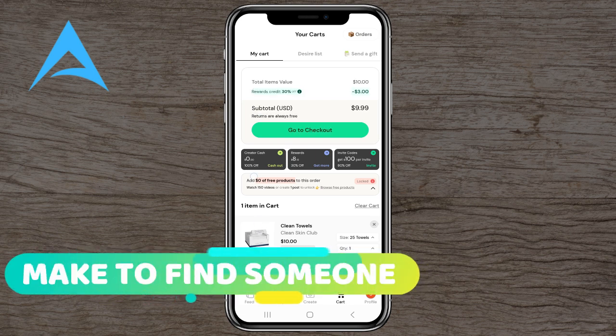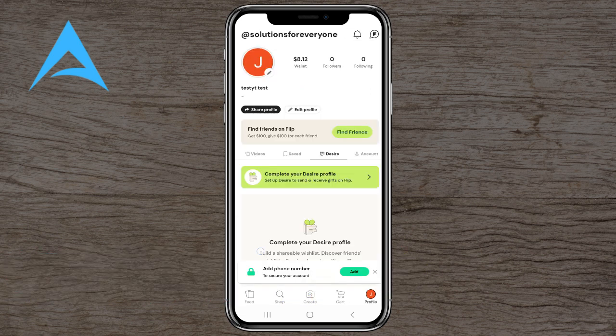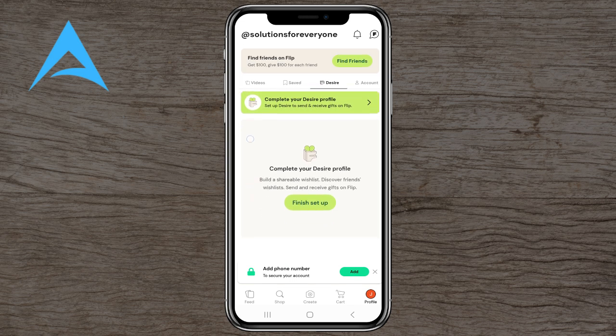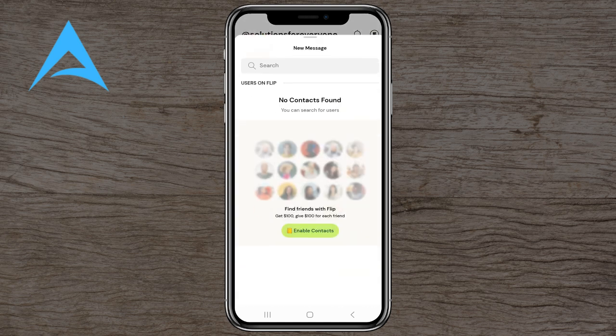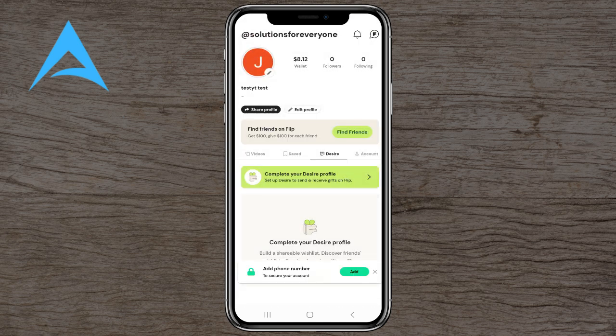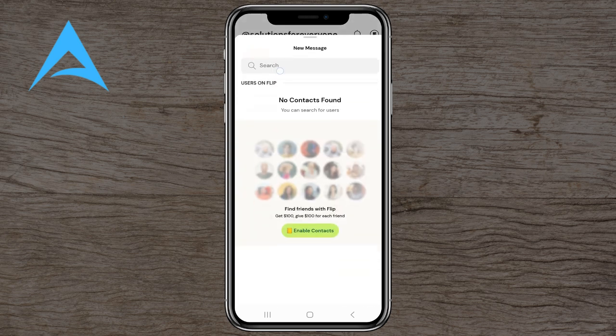Hello guys, today I'm going to show you how to find someone on the Flipp app. So you go to the app and then go right to your profile and then click the right top. I will show you that in just a second. And it's a new messages.